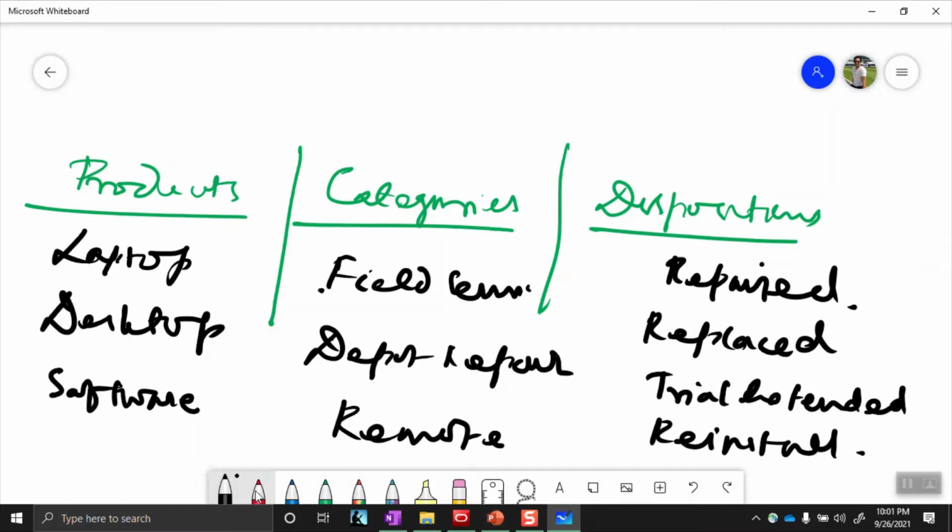Now Oracle Service Cloud also provides you the flexibility to link these products with the categories and dispositions. So what does that mean? It means that if you have selected the product laptop, then certain categories will come, and based on those categories or your laptop selection, in this case the product is laptop, certain dispositions will get selected. Okay.